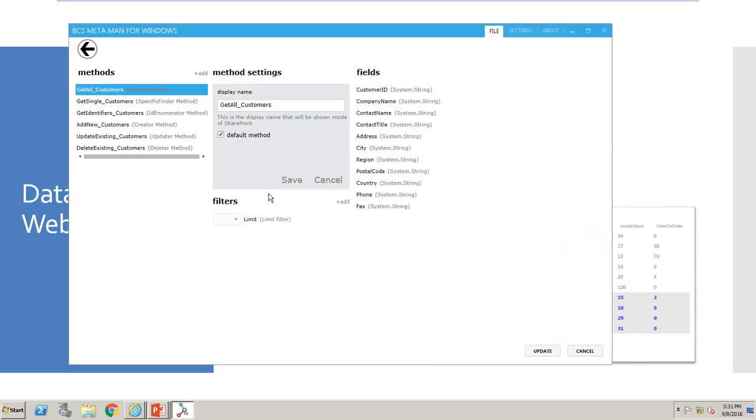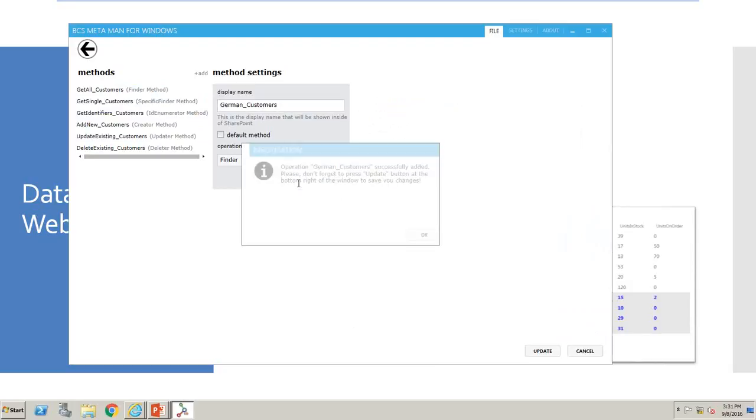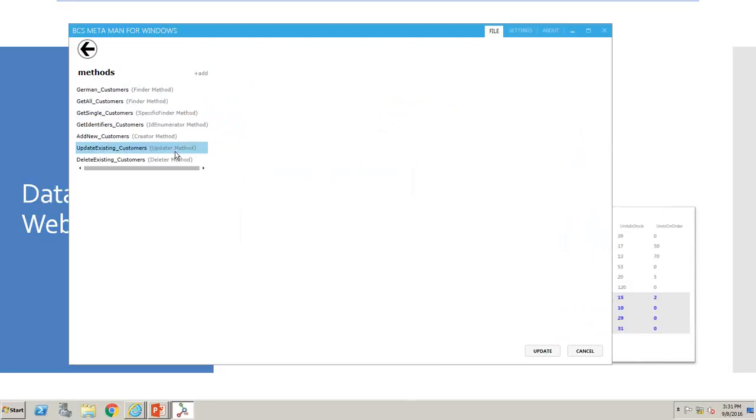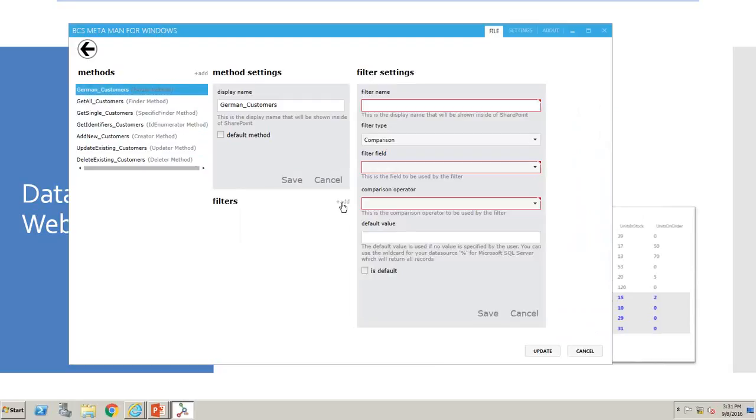And that is a very good reason why we want to create multiple methods, because remember that gives us multiple views. So I can actually go through and set another one. We can have another finder method. So I could call this one German customers and save it. So we now have that method as well, and I could go through and add a filter on that one.